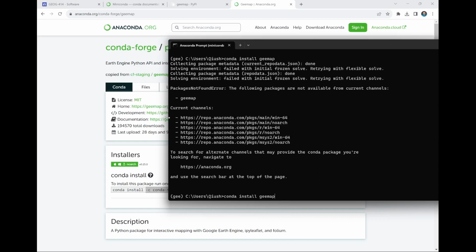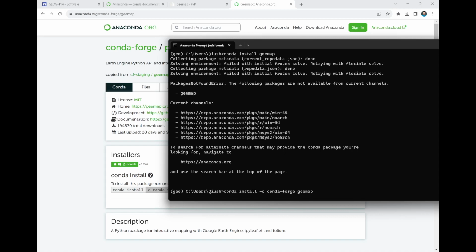So what we need to do is to add -c, and then conda-forge, and specifically ask the package manager to get that one from conda-forge. So if you right now type, hit enter, it should be able to find it. Understand? So basically, like I said, there are 3 different locations where you can find packages: PyPI, Anaconda, and conda-forge. Most of the time, you want to just use conda-forge.